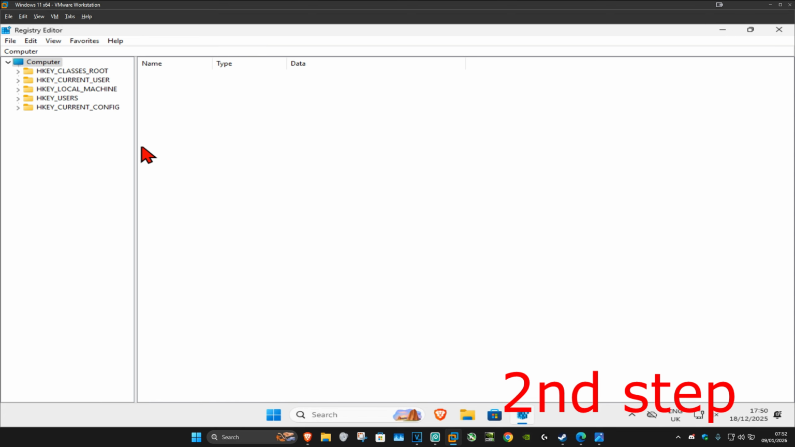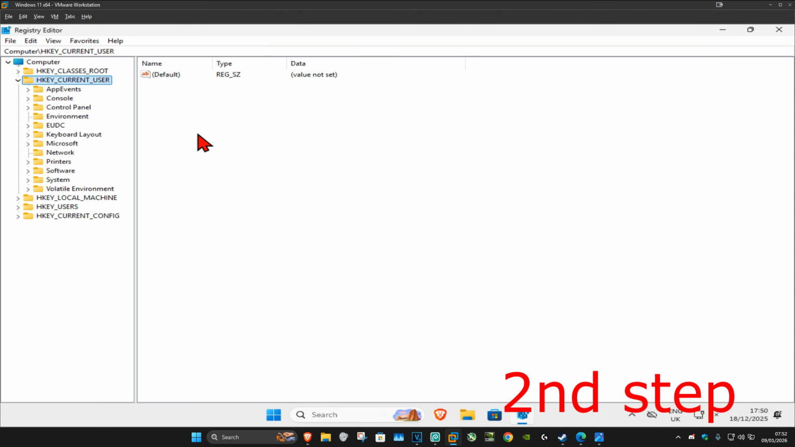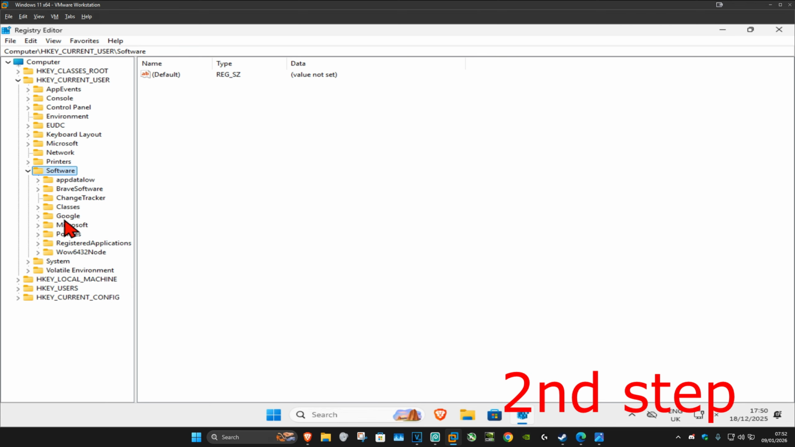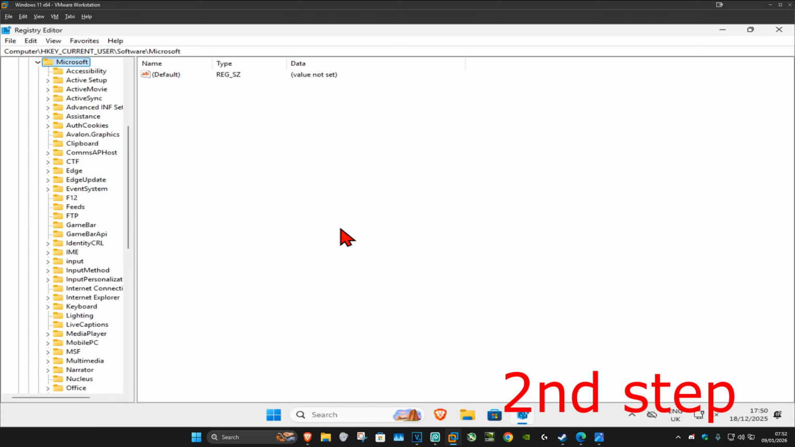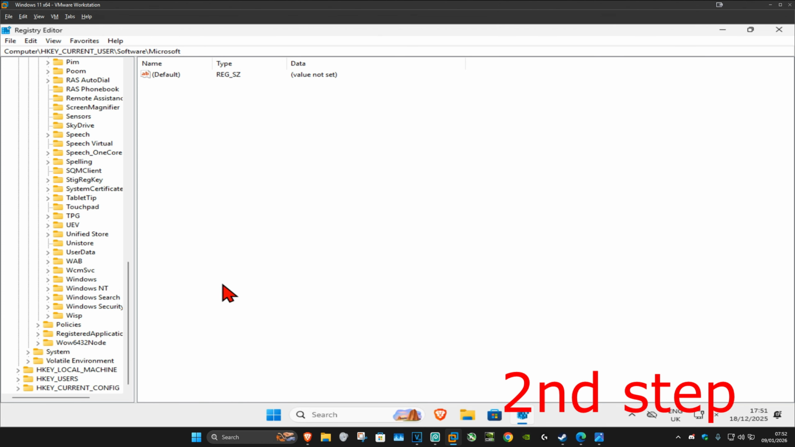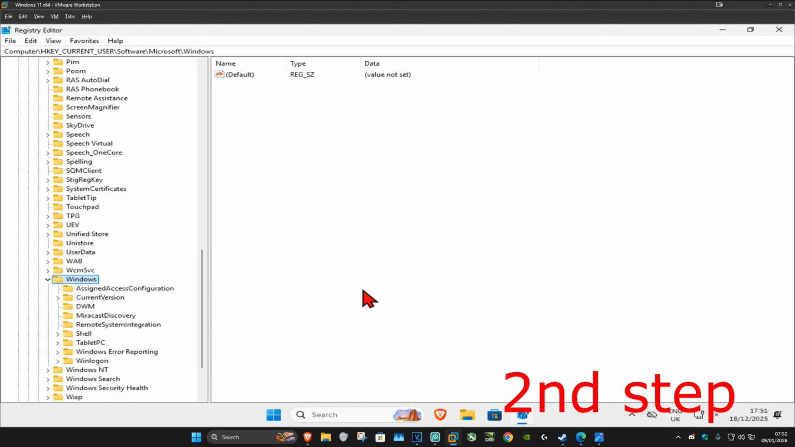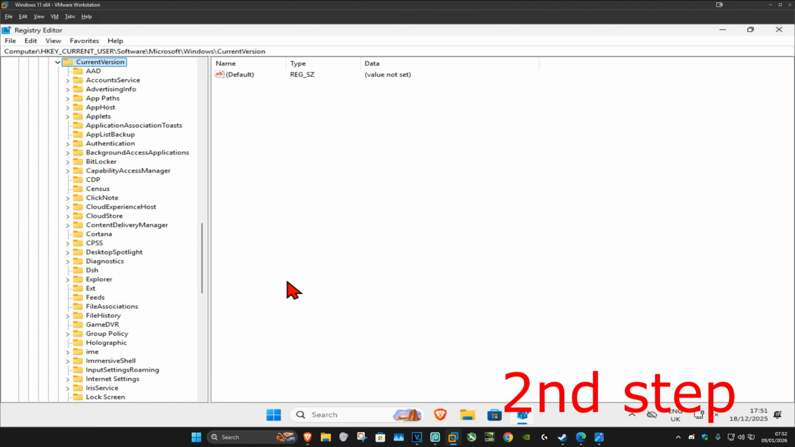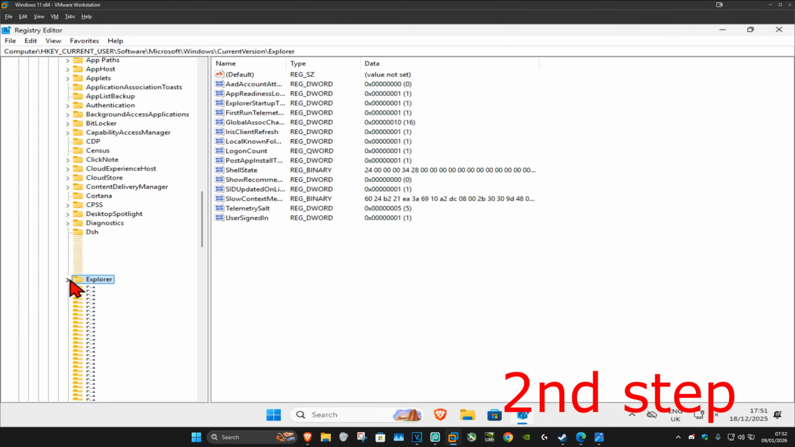So first you want to expand HKEY_CURRENT_USER, and now you want to expand Software, and now you want to expand Microsoft, and now you want to expand Windows. We're going to scroll down till we find Windows. You want to expand that. I'm going to make this a bit bigger. And now you want to expand CurrentVersion. And now we're going to expand Explorer.